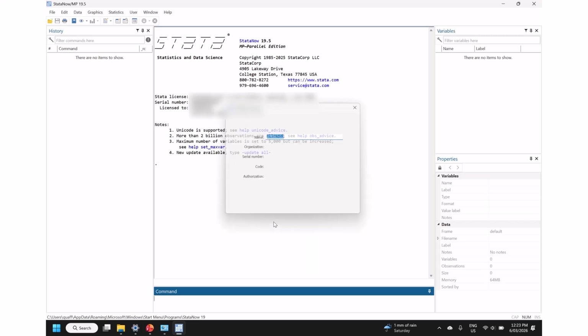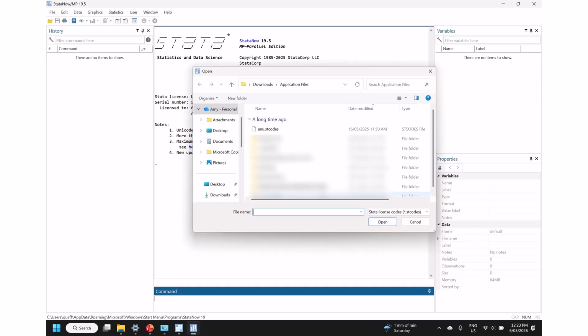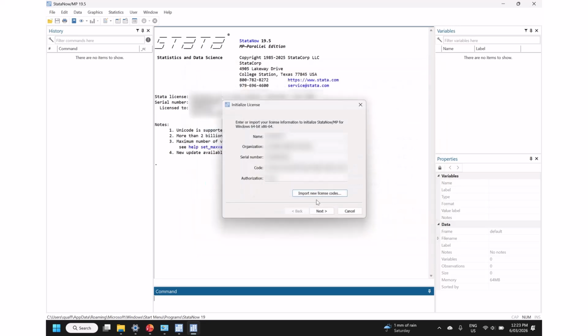Step 11. Either enter the details manually from the PDF sent by SDAS, or if you have a ST codes file, select Import New License Codes. Locate where you have saved the ST codes file on your computer and double-click on it. This will automatically enter most of the necessary details. You will just need to manually enter your name. Then click Next.